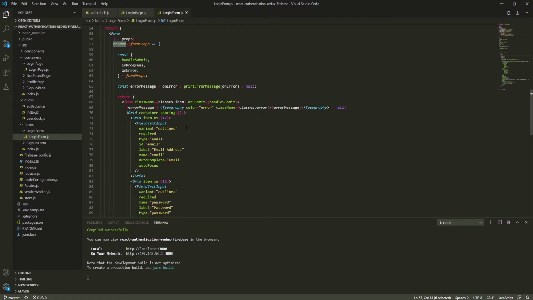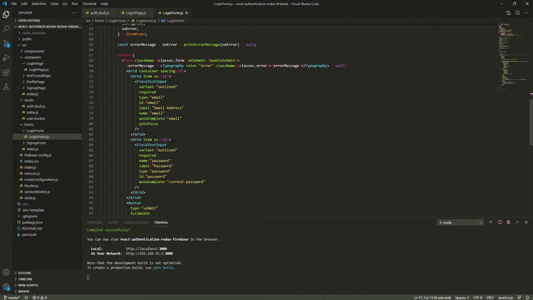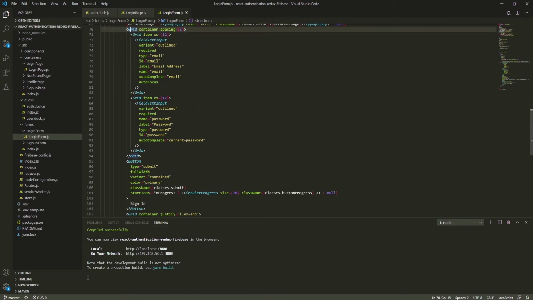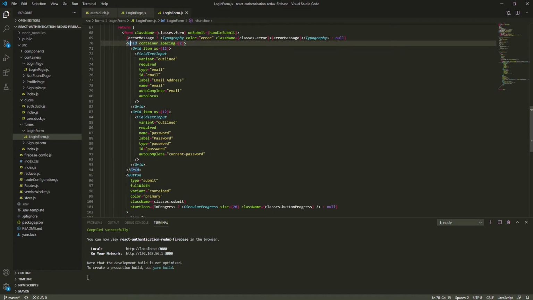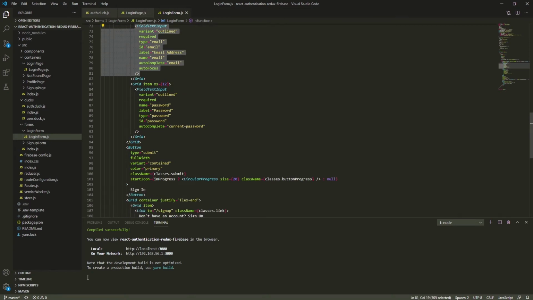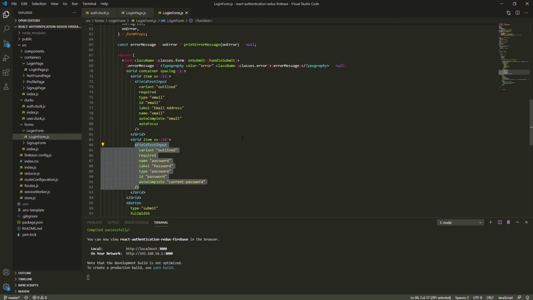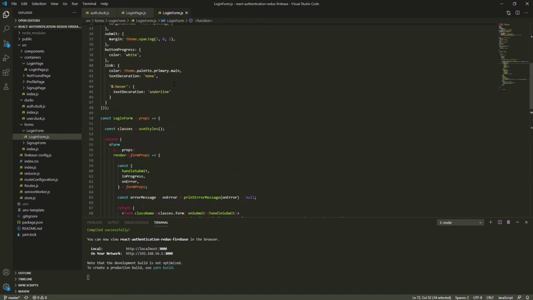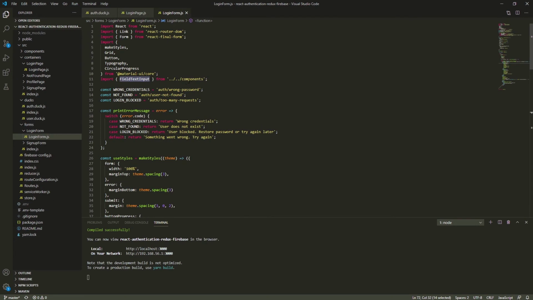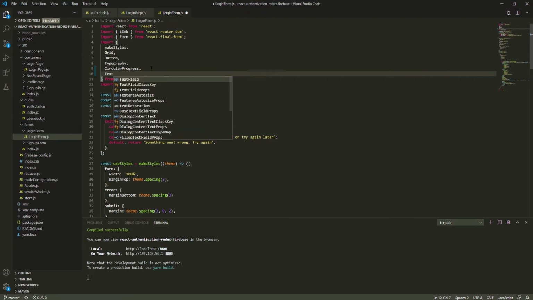Now we're using grid from Material UI to style the fields. So as you can see here, we have a main grid for the fields. Basically, we have a field for the email and a field for the password in this case. And now, as you can see, this field text input is not coming from Material UI. This field text input is a component that we created just to connect the fields from React Final Form with the fields of Material UI, because Material UI has, as you can see here, a text field.